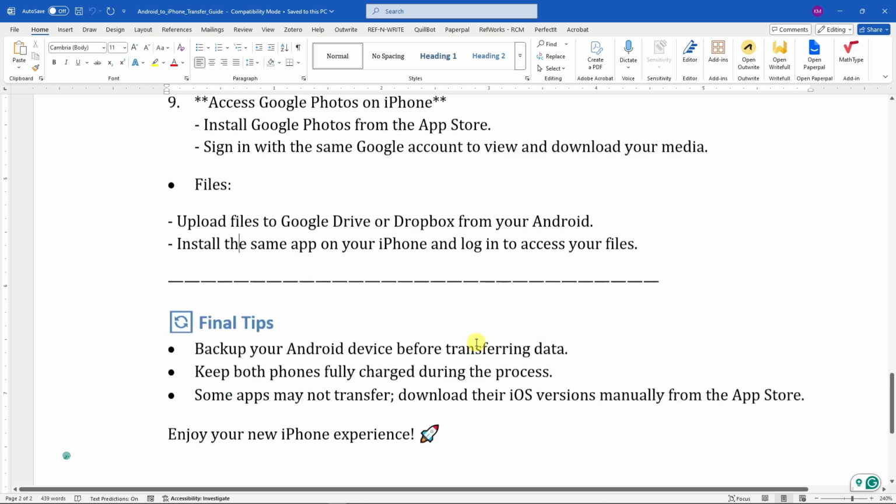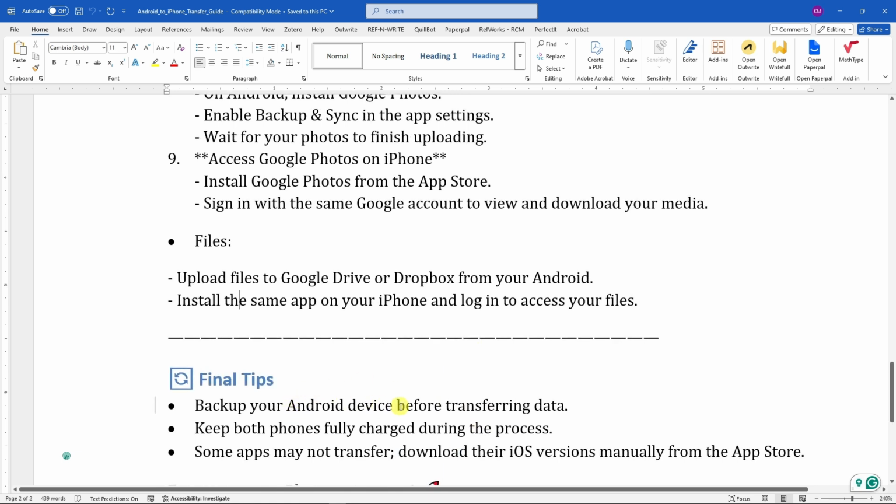Now final tips for you guys, back up your Android device before transferring data. You can transfer it to your PC, to your laptop, to your tablet, or anywhere you can back it up. Now keep both phones fully charged during the process. Some apps may not transfer. Download their iOS versions manually from the App Store. Take note about this one because some applications are not really compatible. They have an iOS version themselves inside the App Store. And vice versa, of course.